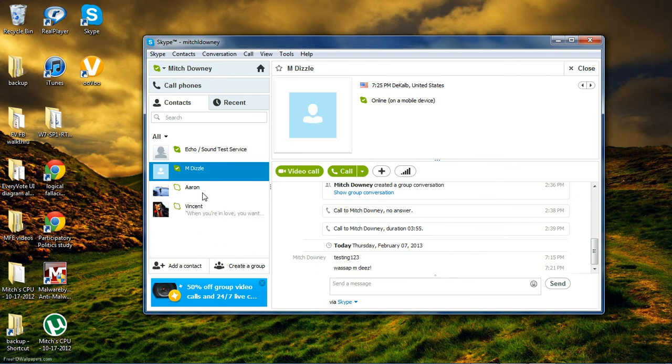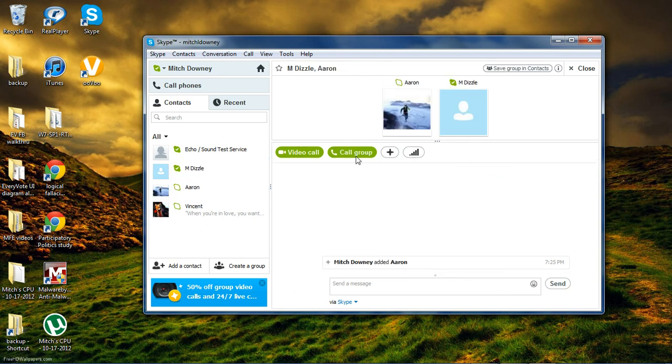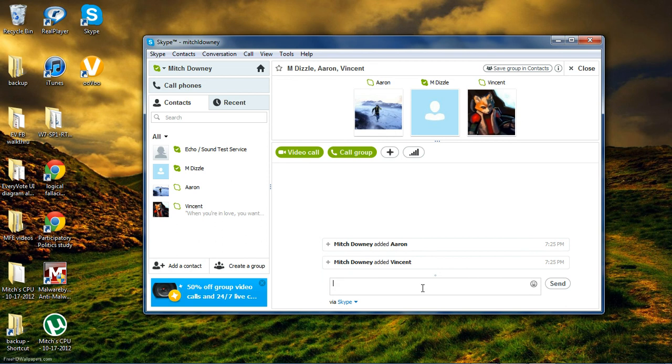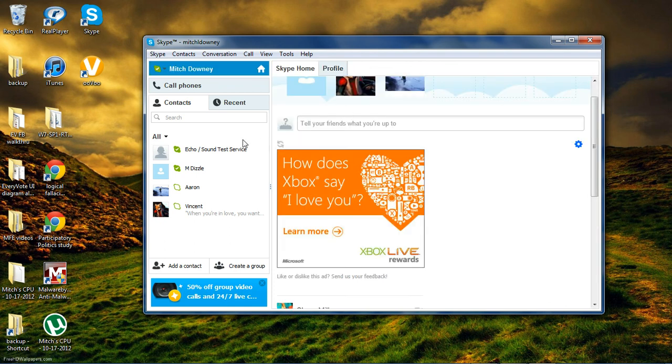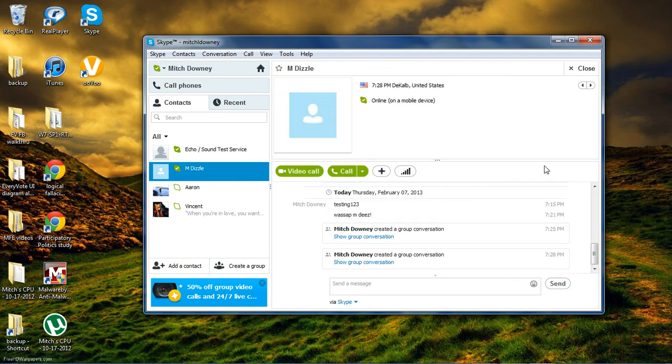If you want to have a group chat, just click and drag the contacts you want to add to the conversation, and any messages that you type in would be seen by everyone. You could also start a video chat with the entire group using the video call button if one of you is paying for a Skype premium account. I do not have a Skype premium account and these guys do not want to be in this video, so I'm going to close this group chat and go back to my friend here.